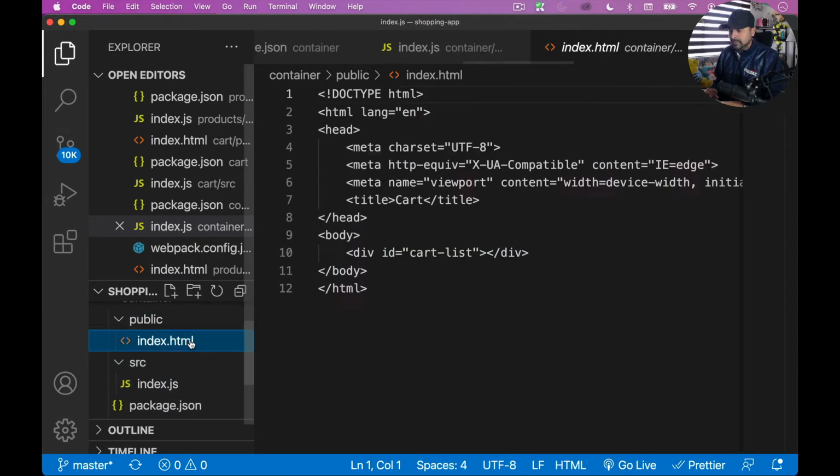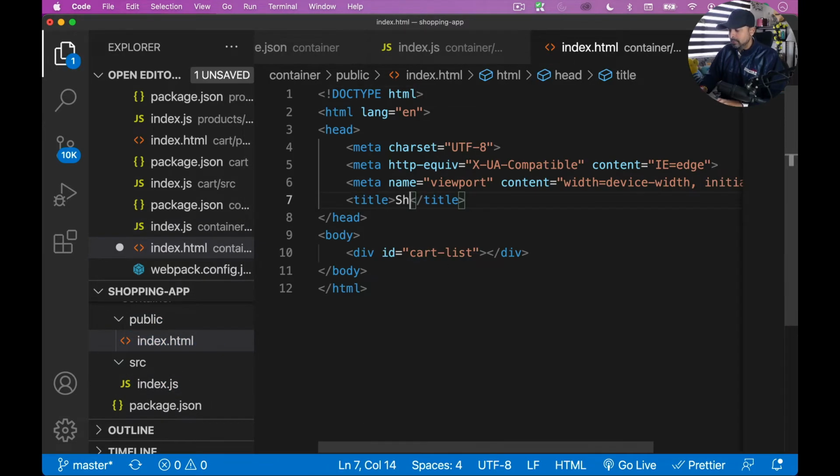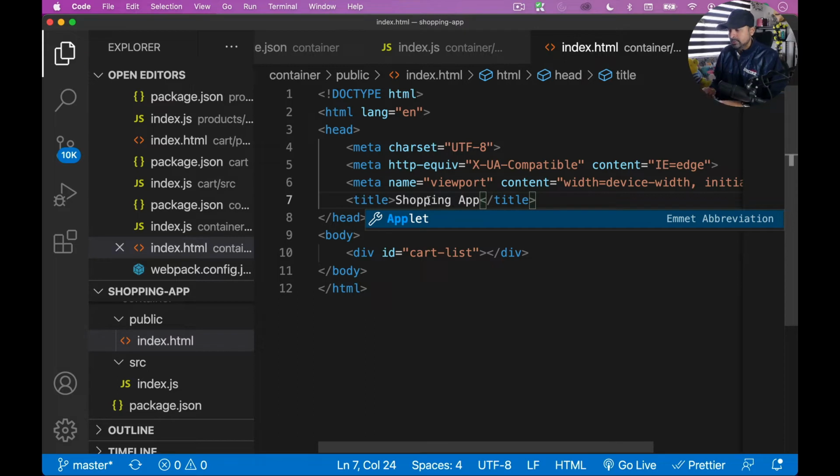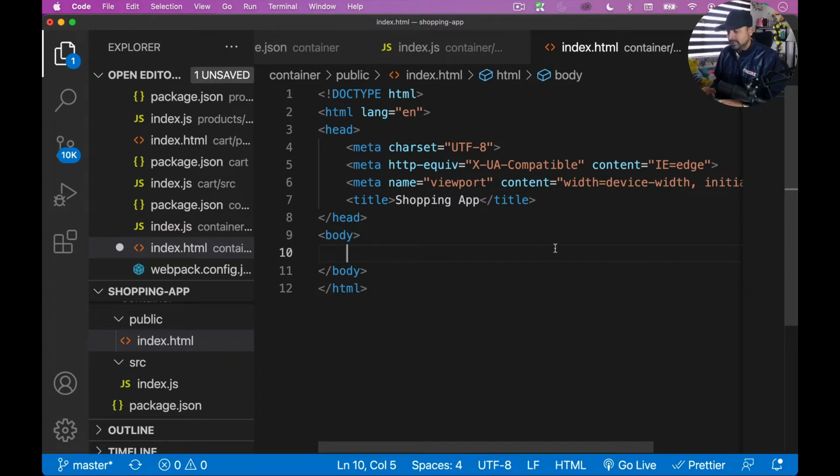And inside my public, I have index.html. I'm going to call it shopping app. Let's call it shopping app. And now I have a cart list here, right? But I need both the divs. First of all, I'm going to remove this div. For now, we are going to keep it empty. I don't want to have anything inside my container. I'll tell you what we are going to add inside this HTML file.